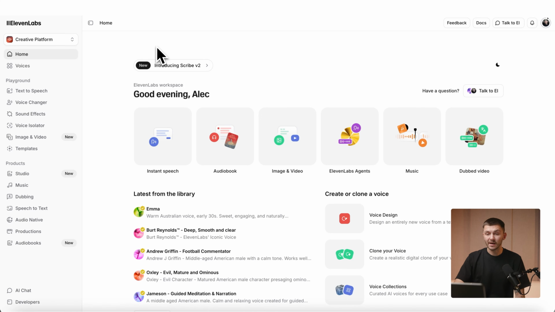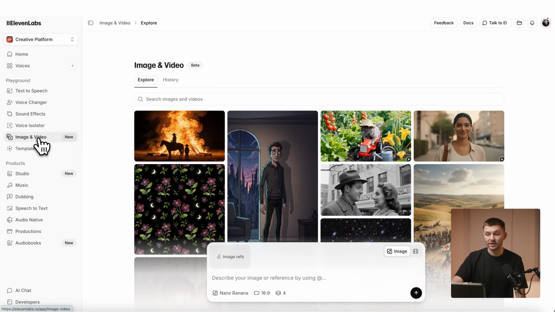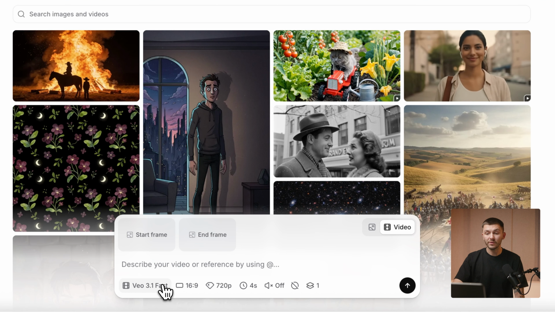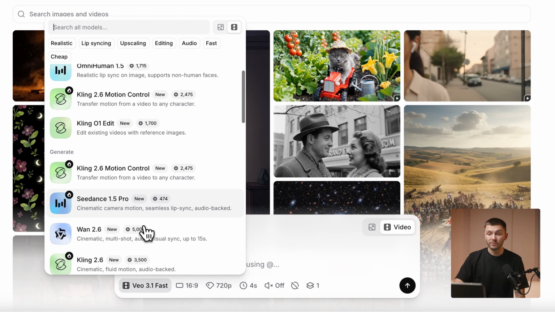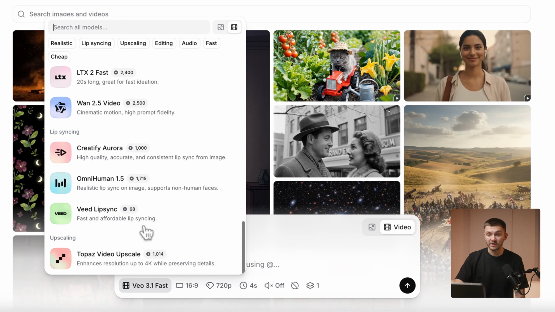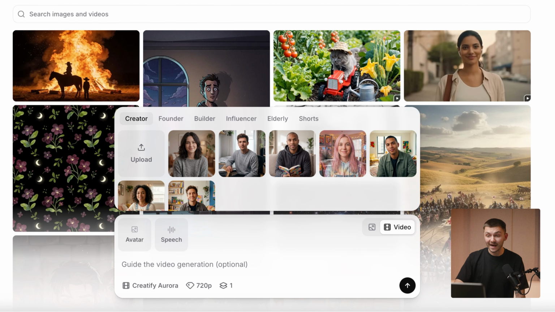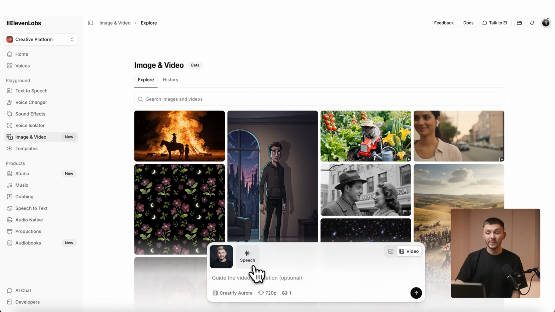How do you realistically lip sync any audio with any image, and what model should you use? If you go to 11 Labs, we can click on the image and video tool on the left, and down at the bottom we can switch to video mode. And here, if we click on the AI model, we can scroll down and we've got a few different lip sync models. So if we clicked Creatify Aurora, we could then go and either select an avatar or upload our own, and then we can add speech.